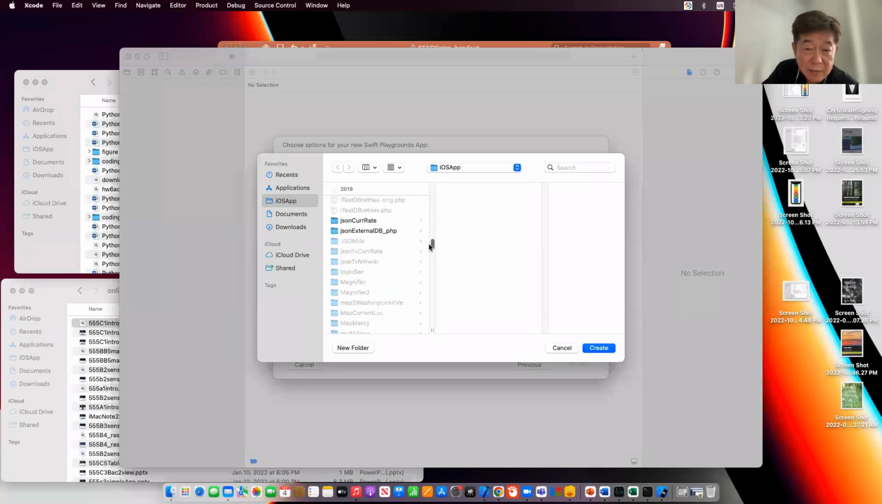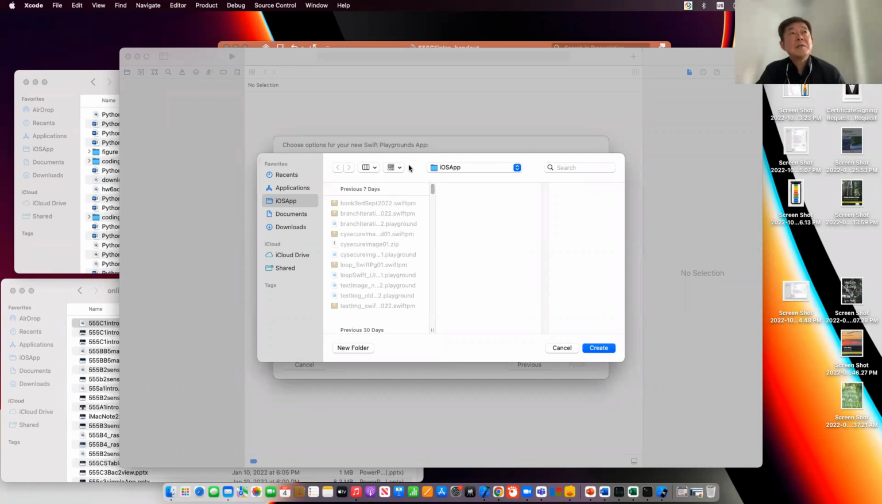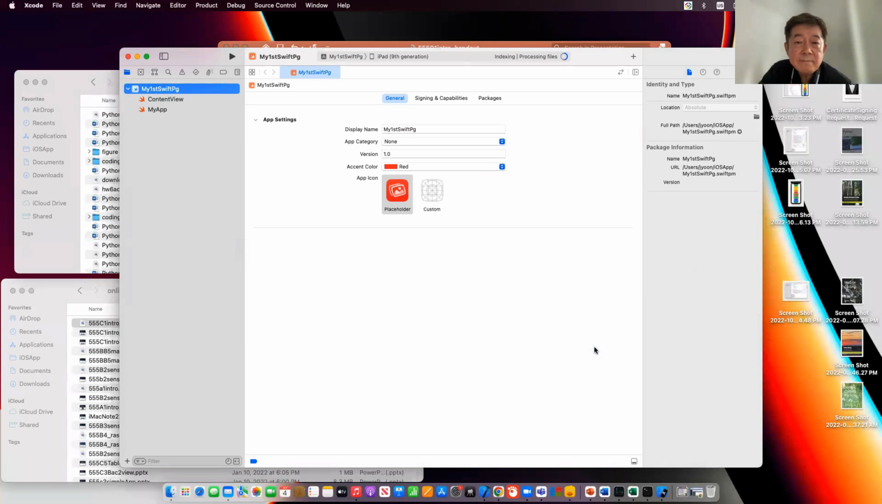I have lots of iOS apps developed so far. No, I was trying to sell one, which I developed a few years ago. Probably I need to find some investment. But anyway, choose your location and create. Hope you can get to the points right now.